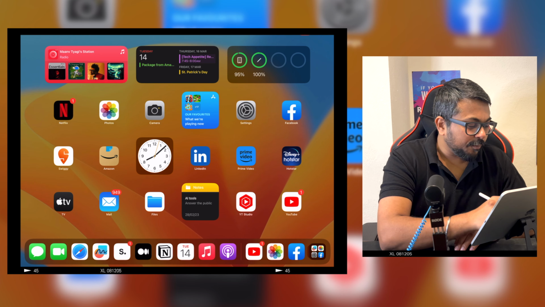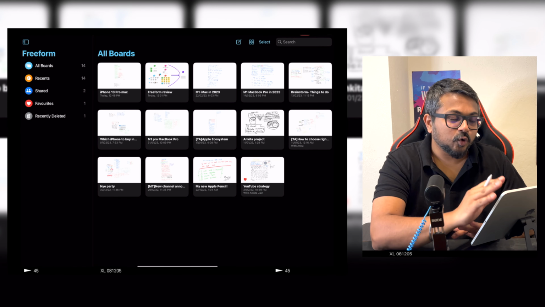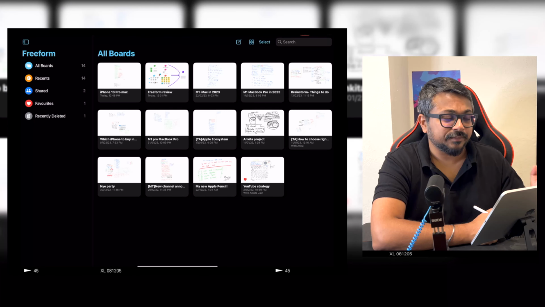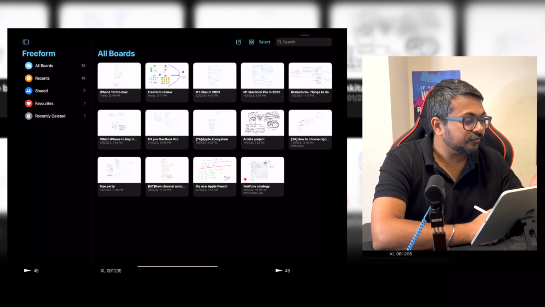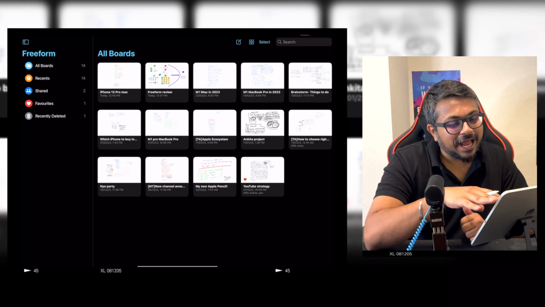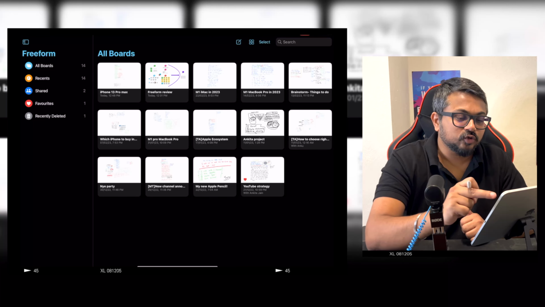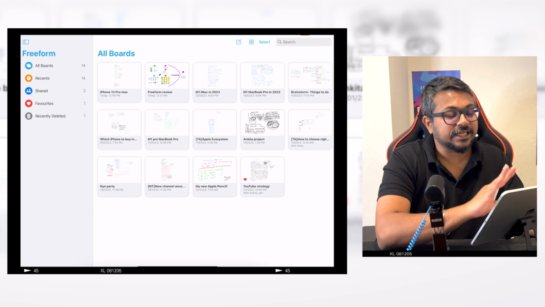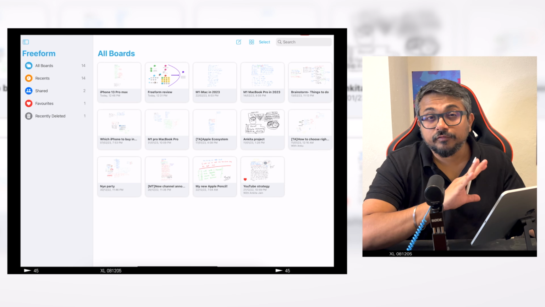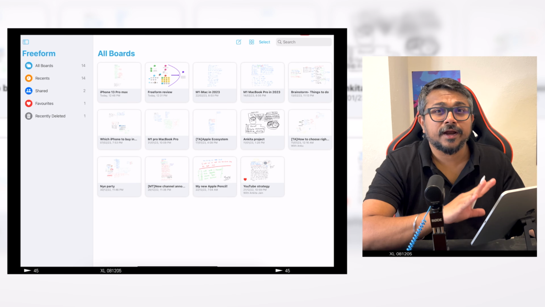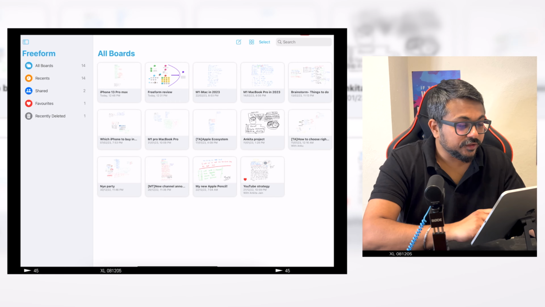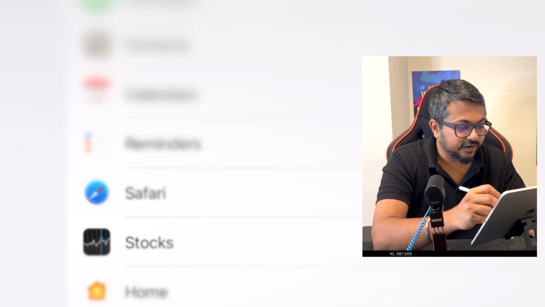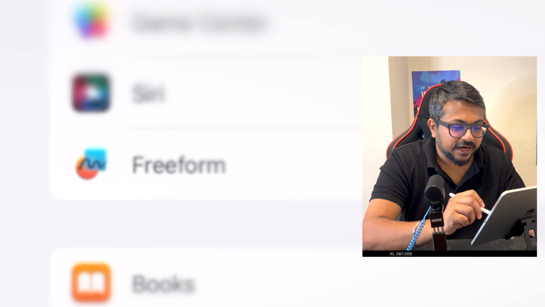So if you open Freeform, you will see lots of boards on the right hand side. And on the left hand side you can see the classification of these boards, something like all boards, recent, shared, favorites or recently deleted. You can see the black background, it is due to night mode. If you change it into day mode, then it is white. All of this is synced to your iCloud. So to make sure that all of your Apple devices, which is iPhone, iPad, your Macs, are synced to it, go into iCloud and search for Freeform, and make sure that this is highlighted.